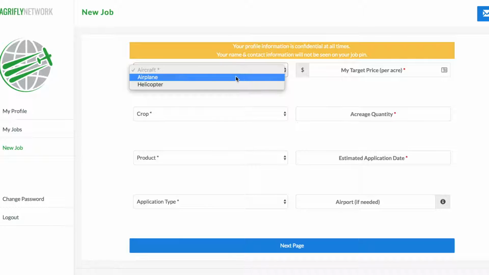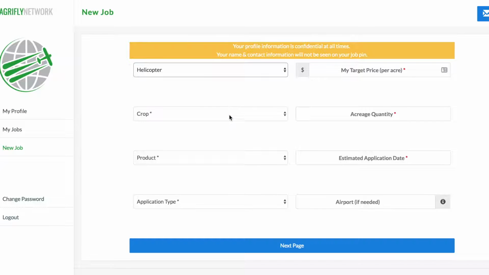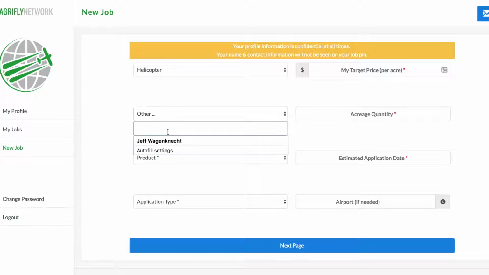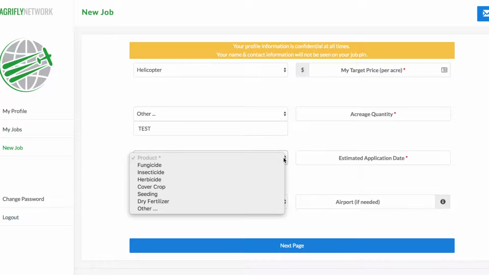Go with aircraft. For now, we'll select air, helicopter, crop. What I'm going to do is select other and insert test, so that when I put this pin on the map, crop dusters throughout the nation will see that it is a test pin. They won't submit their profile to you. So if you want to practice a pin or two, you can do that. Just note on the crop, test, and I'll let it sit up there for a couple days, and then I will clean them off the map.